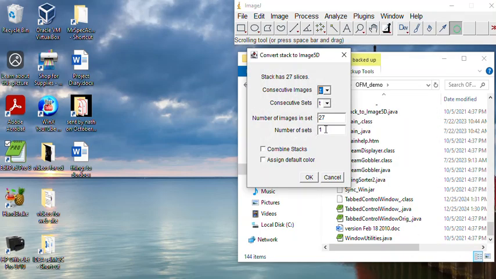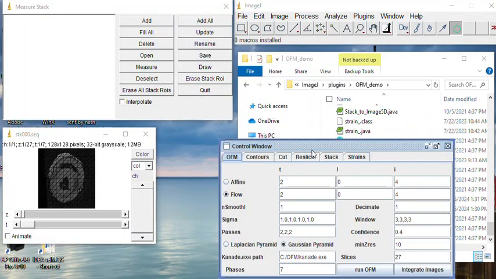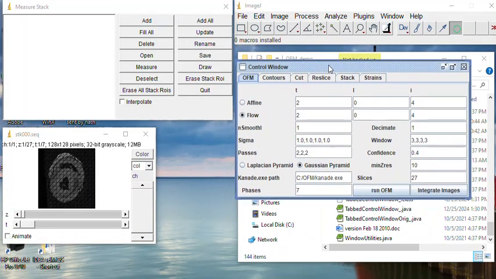There are 7 stacks, so the number of sets is 7. And we select Combine Stacks and click OK. Move this further up. Okay, so you can see there's a control window with 6 tabbed pages. And what we're going to do as an exercise is change the text in the Run OFM button to just say Run.